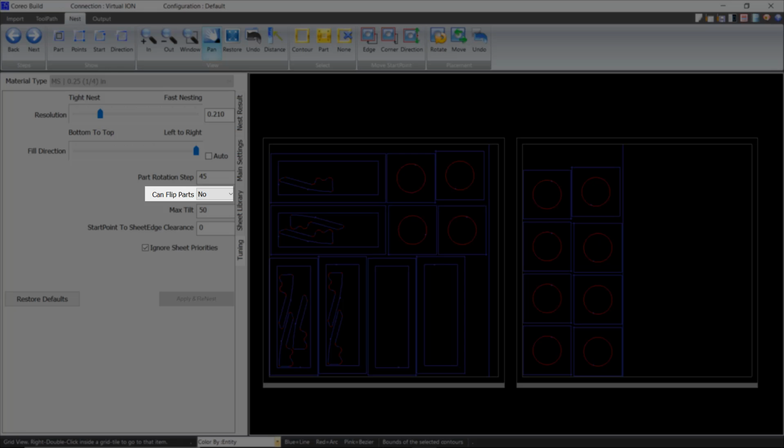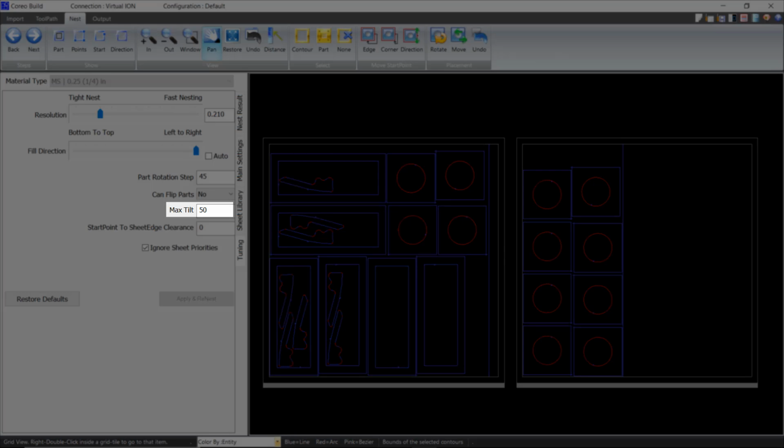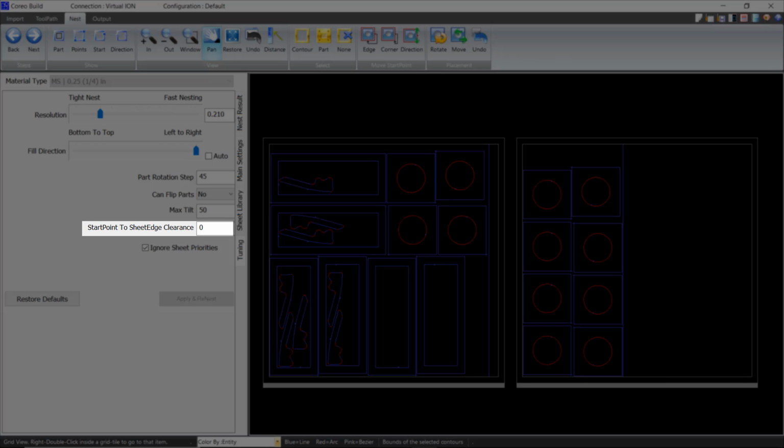If the parts can be flipped, select the axis that it can be flipped, either X or Y. The nester will pre-rotate certain parts to get a good nest. The max tilt is the amount in degrees that the part can be pre-rotated. The Start Point to Sheet Edge Clearance is the minimum distance from any start point to the edge of the sheet.